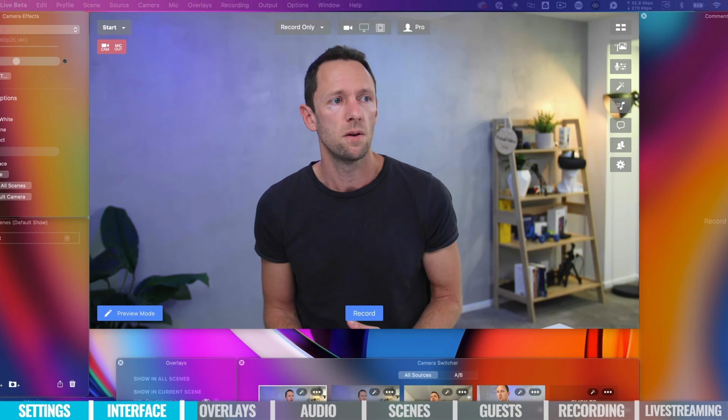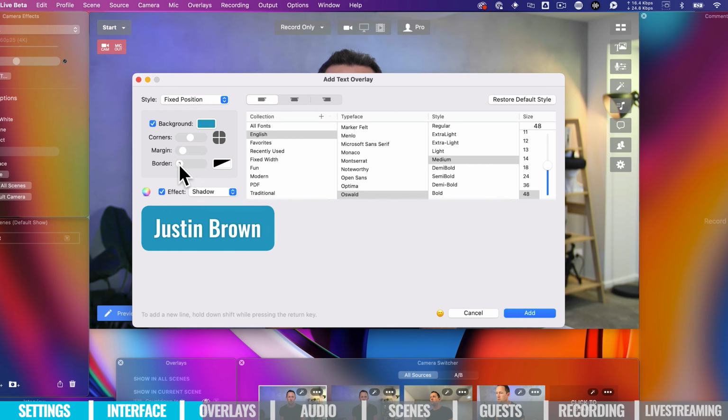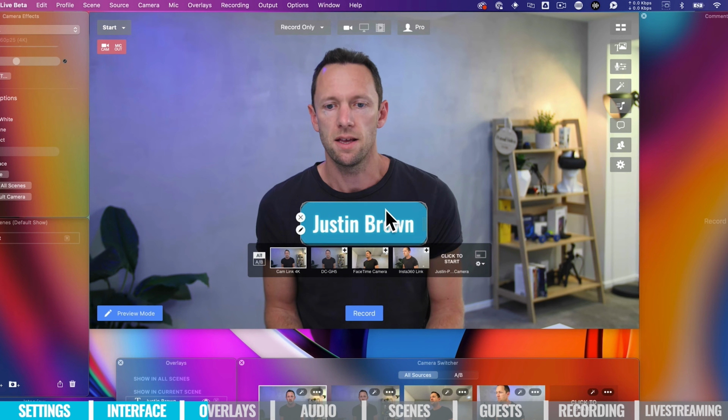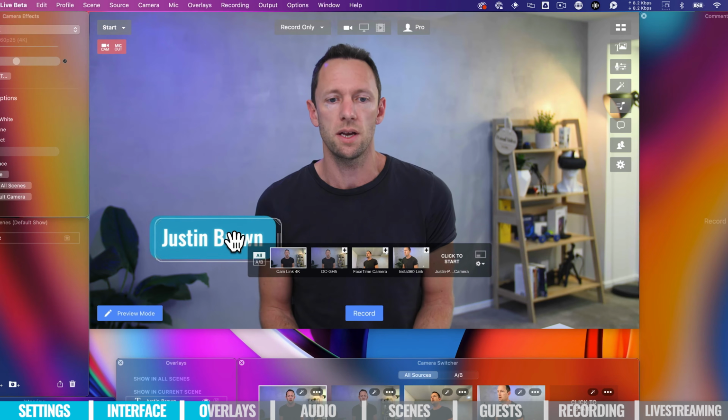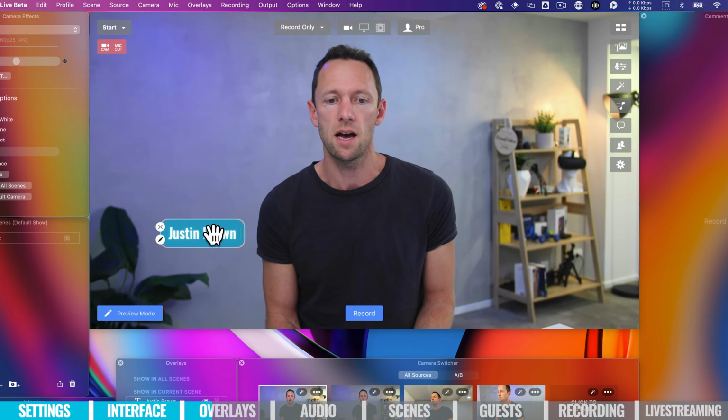So if we go to this text option here, then we can type in some text. Let's go Justin Brown. We can adjust how this looks, whether we want rounded corners, margins, borders, all of that stuff. We can also add some different effects to the text, and we can pick all our fonts and sizes and formatting here. If we go to add, then we now have this as a title that we can pick up. We can move around. We can again pinch to zoom or to scale this up and down.